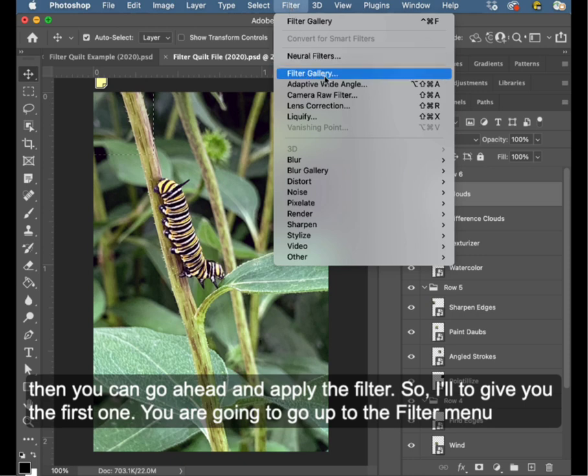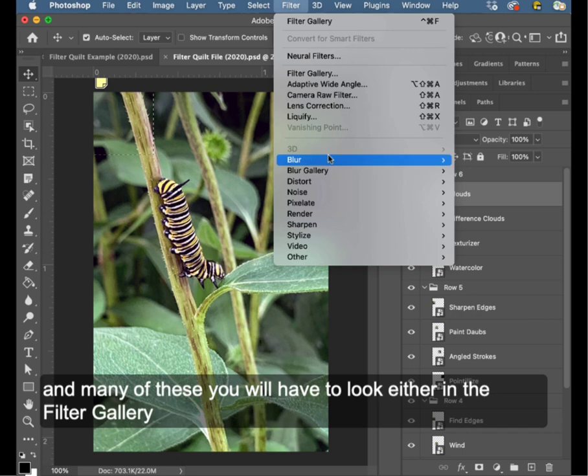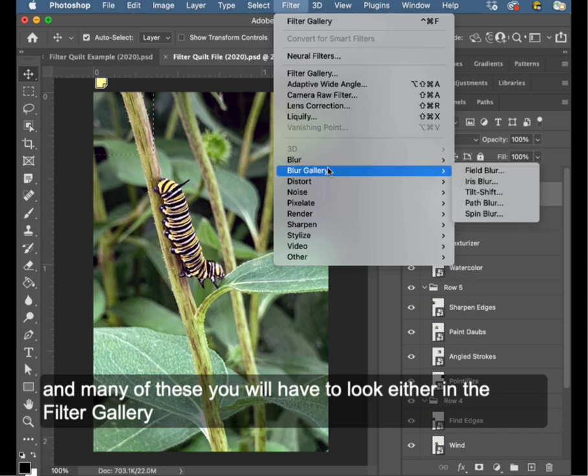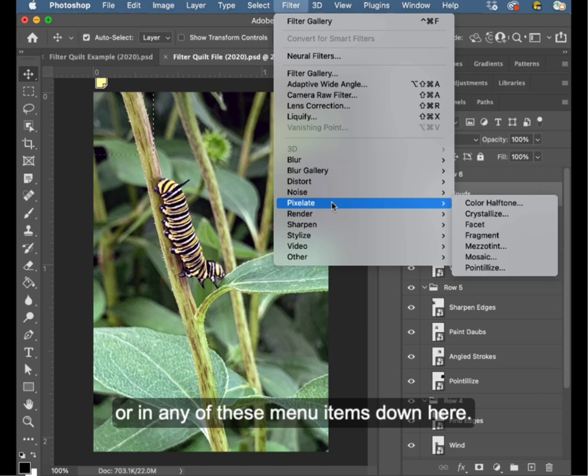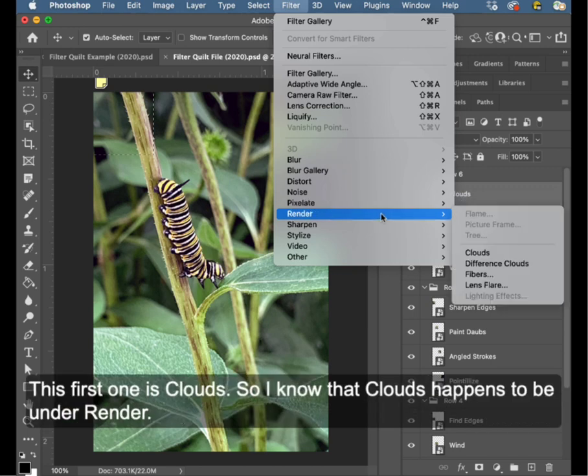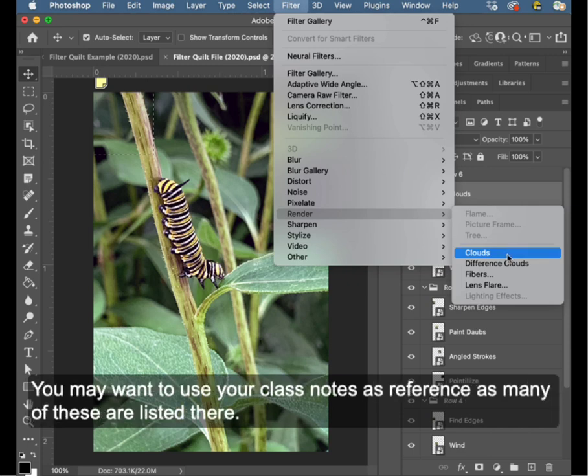You're going to go up to the filter menu, and many of these you're going to have to look either in the filter gallery or in any of these menu items down here. Well, this first one is clouds, so I know that clouds happens to be under render. You may want to use your class notes as reference, as many of these are listed there.